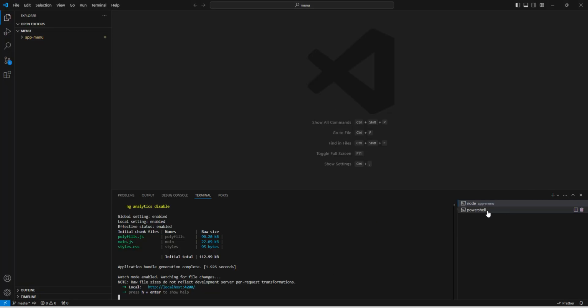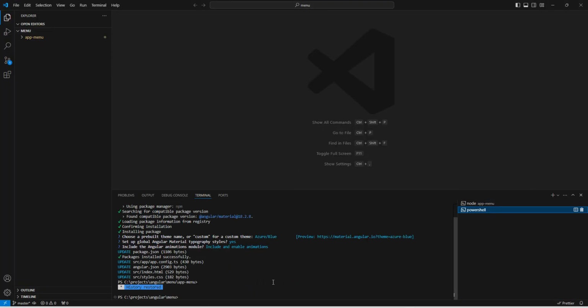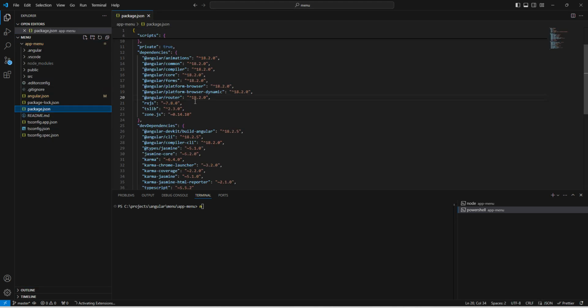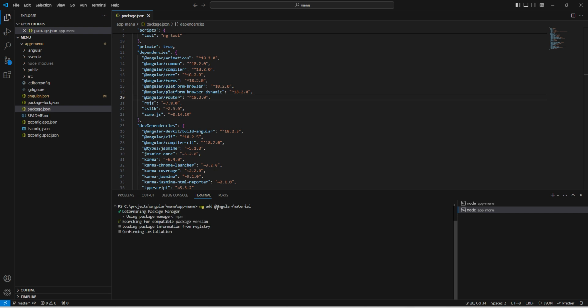Now let us open one new terminal. Here we can go to our application folder, and now we can see we have not added the Angular Material dependency. You can check the package.json. Here we have not added the Angular Material dependency. We need to add that. We can use this command, ng add @angular/material. So this command will add the Angular Material library to our project.